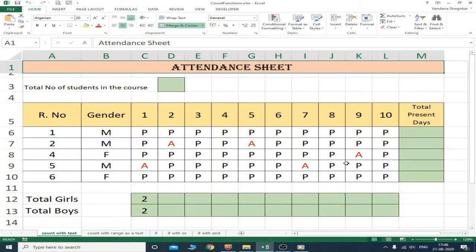In this video, we will see how to use different counting functions. We are going to use these functions in cells highlighted in green. First, let's understand the sheet. This is an attendance sheet where the attendance of students is captured. There are total 5 students and the attendance is for 10 days. We will be using these functions in these areas.